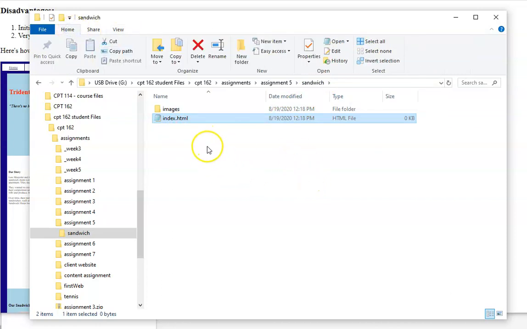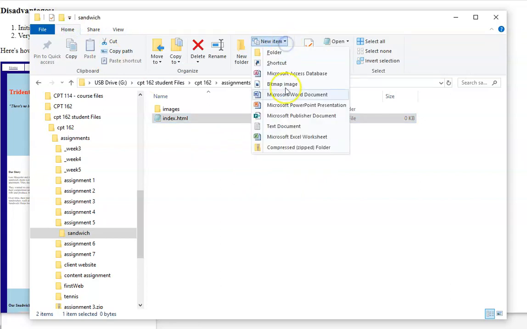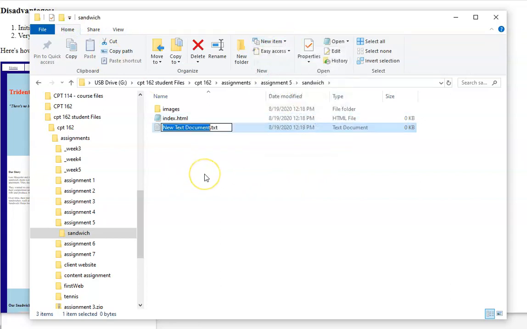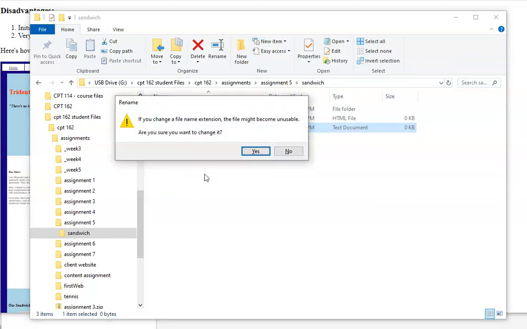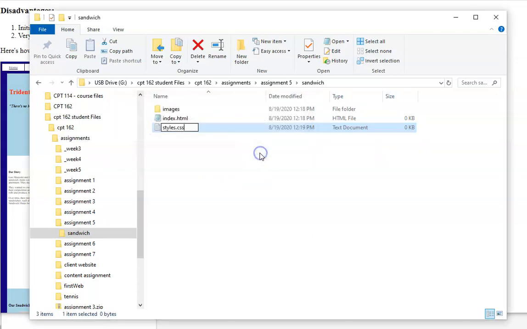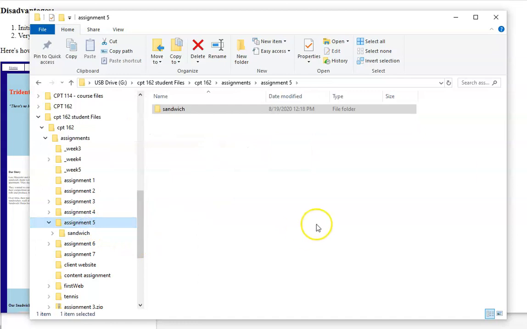All right, and then the next thing we want to do is create another text file, and this is styles.css. So now we have our project. Do we know what we're doing? Yes. So now I'll go back into my assignment 5 folder.